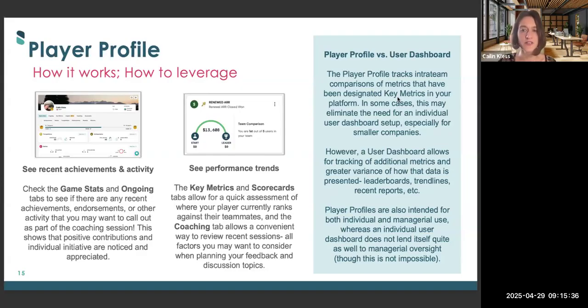And the player profiles are also intended for both individual and managerial use because you can check in on those rankings, whereas an individual user dashboard doesn't lend itself quite as well to managerial oversight because it's just going to show the data for whoever is looking in, including you as a manager. It's not impossible to look at the user dashboard as a manager. You can go in and check view as user, but it doesn't lend itself quite as well to that sort of comparison.